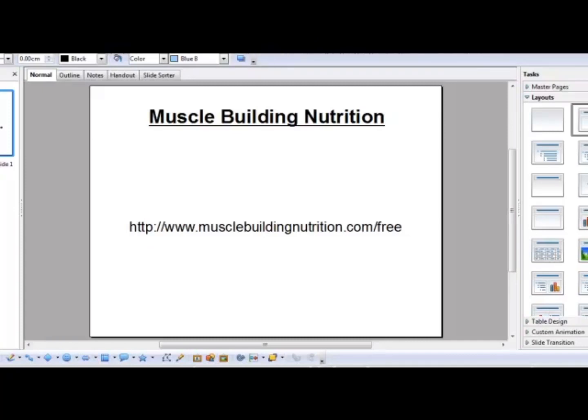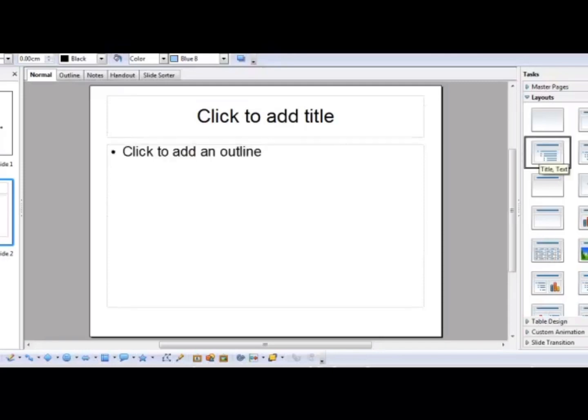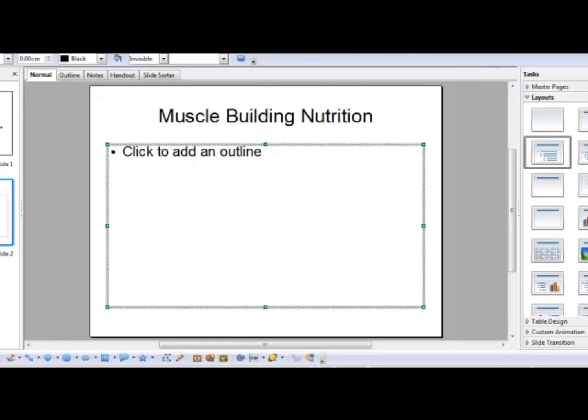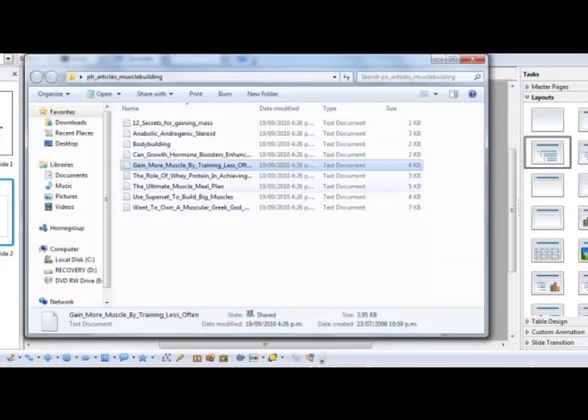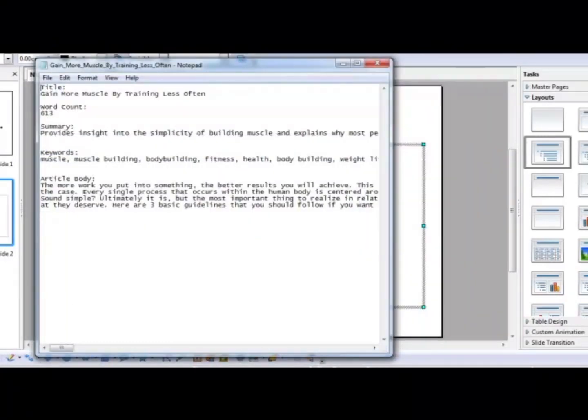So for the next slide, you just go over here, you right click and select new slide. You can select a different layout, so you probably want to select this outline layout, where you can put bullet points in. So we're just going to put a title again, so muscle. And here we want to find PLR articles. So here's a small list of PLR articles I found on muscle building. They were free. And here you go. So here's what it looks like.